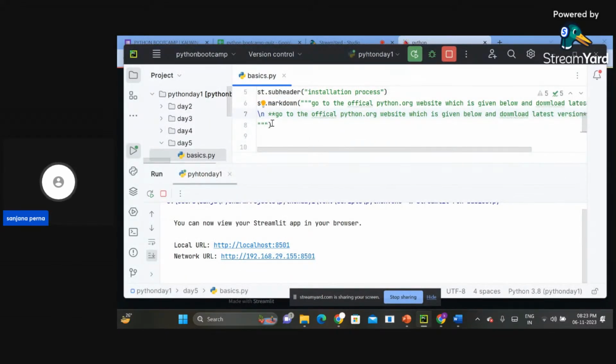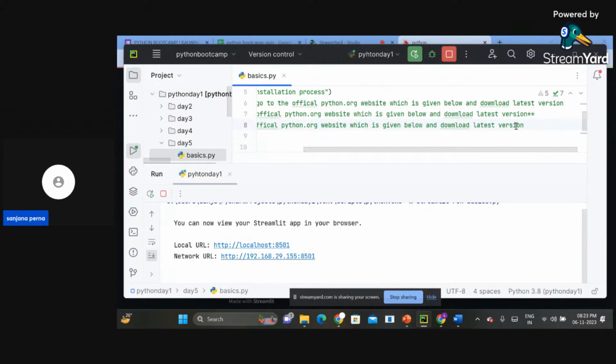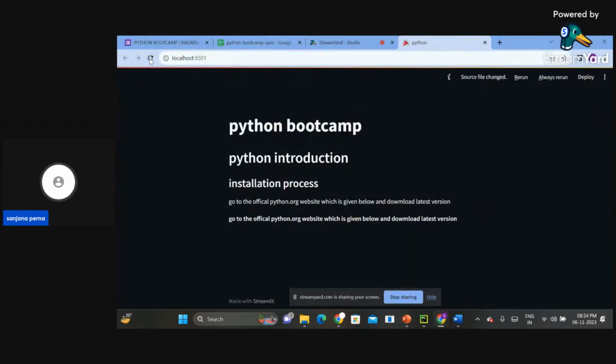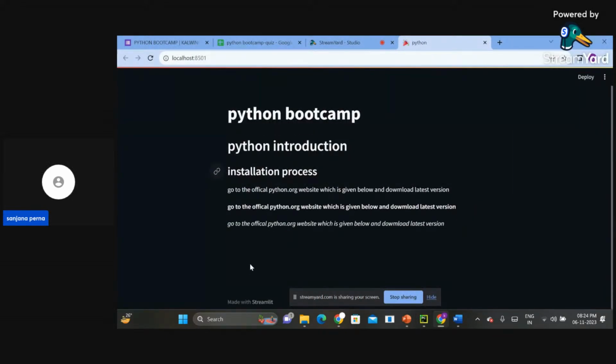Now, if you want to convert it to italic, give it in the next line. To convert the text into italic, you need to give an underscore, and again paste the same info. I just want to show the difference, so I'm using the same info, and then run this. As you can see, first it is normal text, then it is converted to bold, and now it is converted to italic.